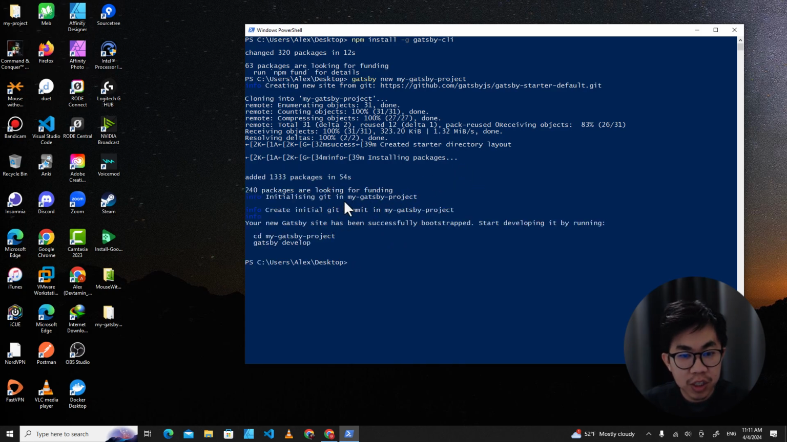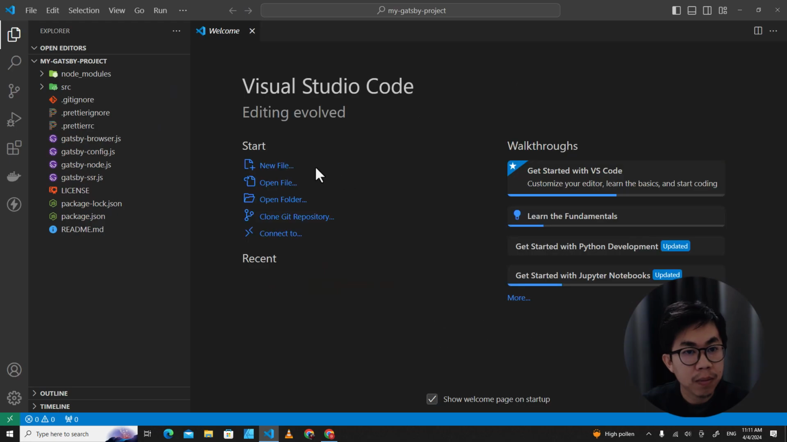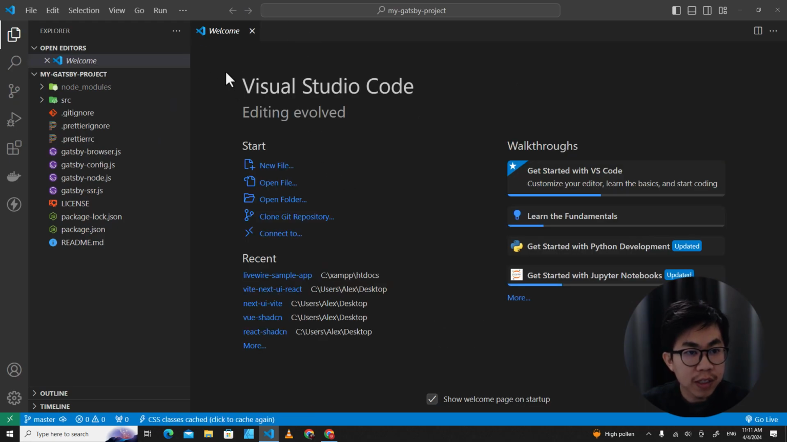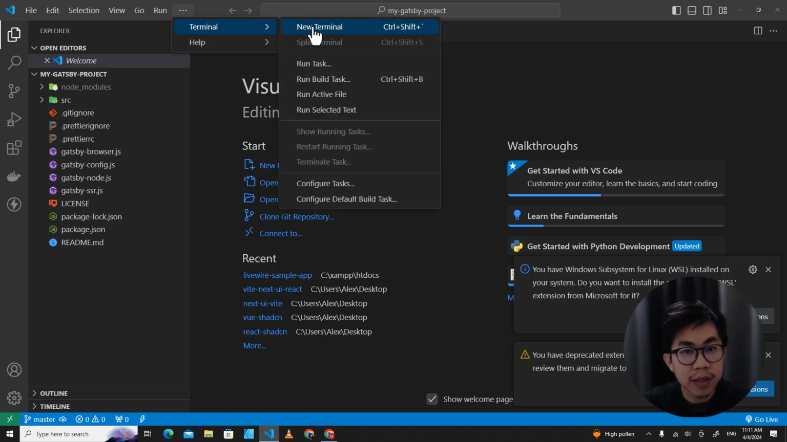Alright, the installation is done. I recommend you close this PowerShell. Then we are going to open this folder with Visual Studio Code. Just drag and drop the folder to the Visual Studio Code icon over here. So let's run this application by going to terminal and new terminal.